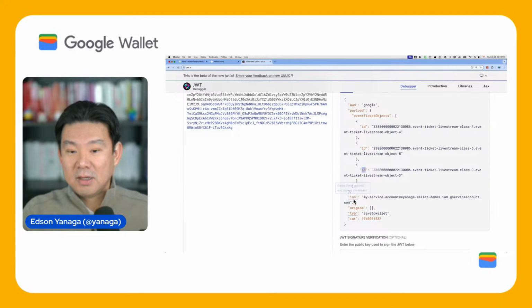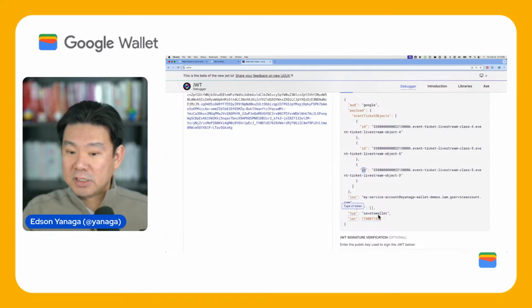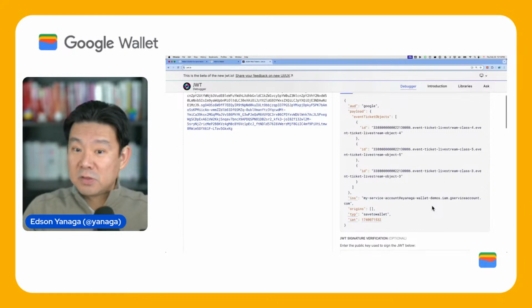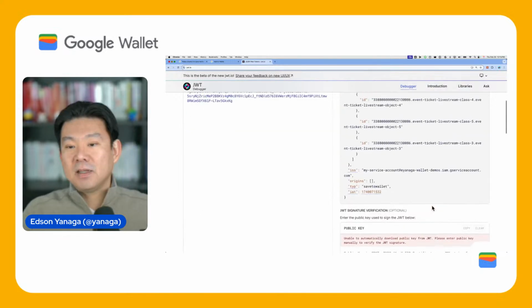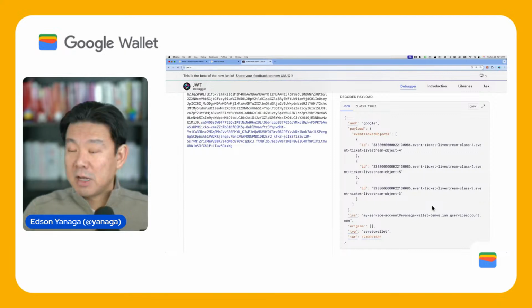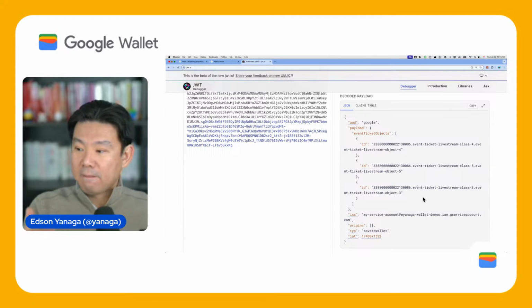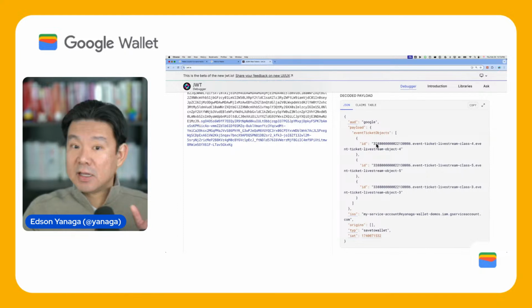You have the issuer here, and what else? The issued at time, and the type of token, which is saved to wallet. So my JWT, in this particular case, you can see it was very small, very lean. I can't see here the digital signature part, but the actual information is very small. It's very tiny, because it only contains the IDs of event ticket objects.